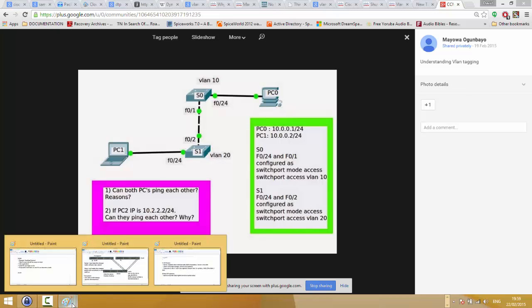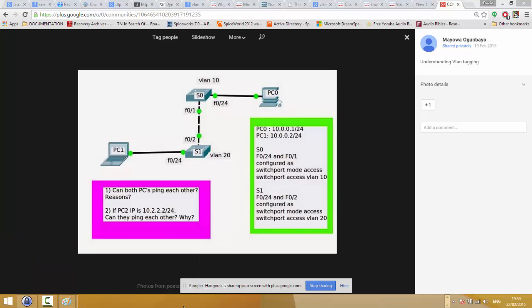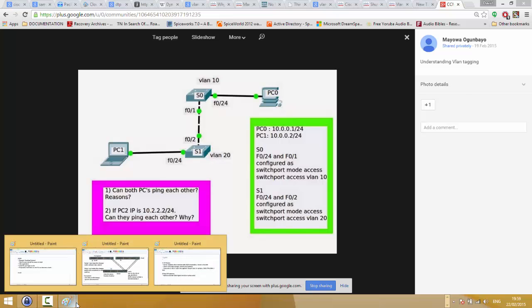Now, the second question said, if I change the IP address of PC2 to 10.2.2.2/24, what would happen? Well, PC1 realizes that 10.2.2.2/24 is not in its own subnet.